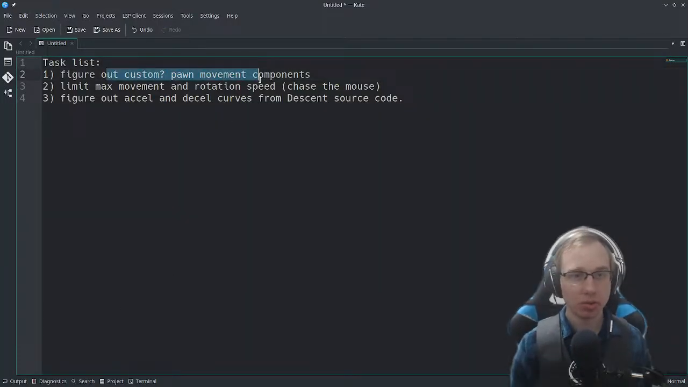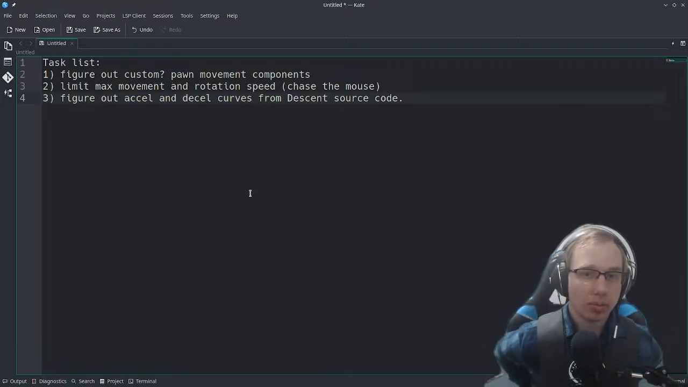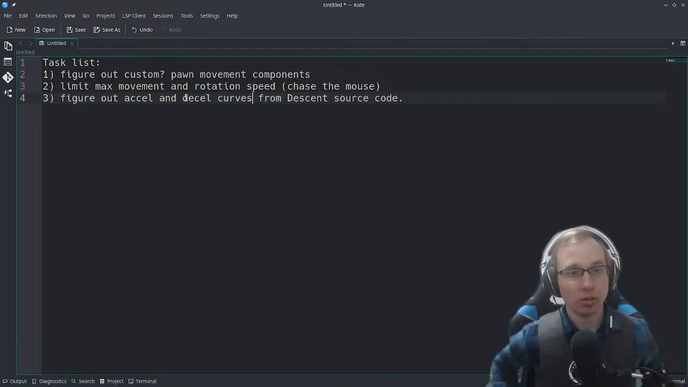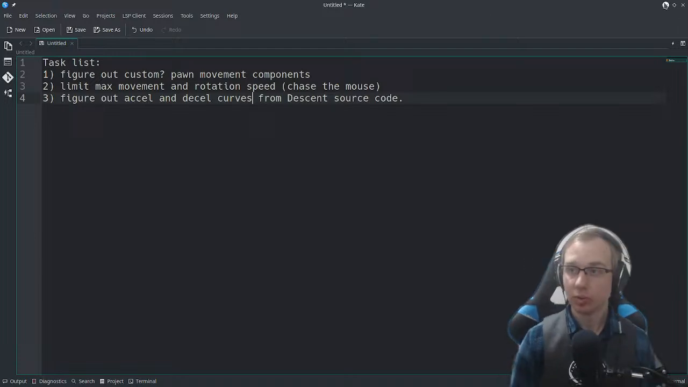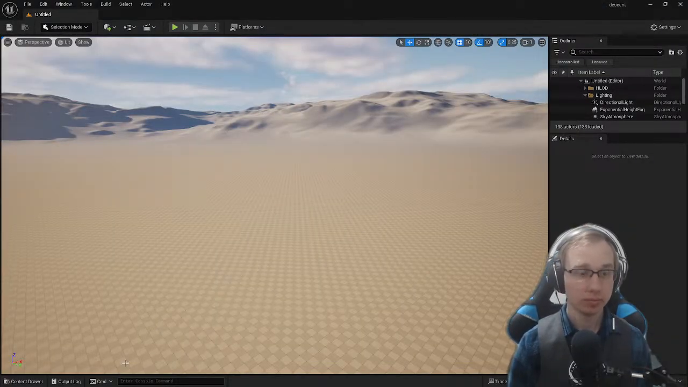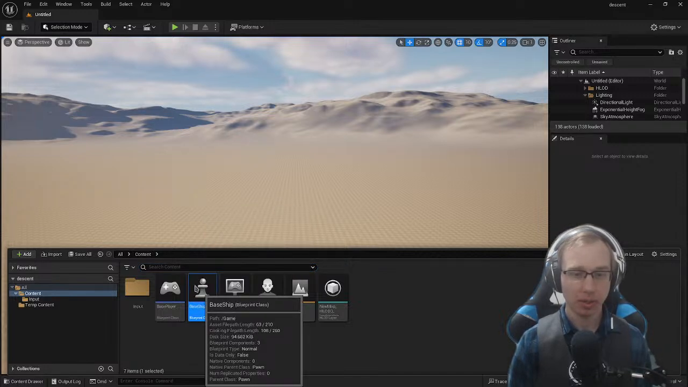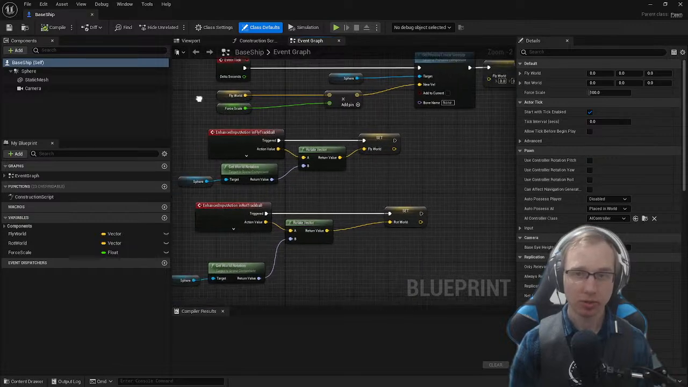So as I said, we're going to play with the built-in pawn movement component, determine how well that will work, and determine what we're going to need to change to make it work for a Descent clone here. So let's go ahead and open up the pawn class that we've been working with. This pawn class we built yesterday.